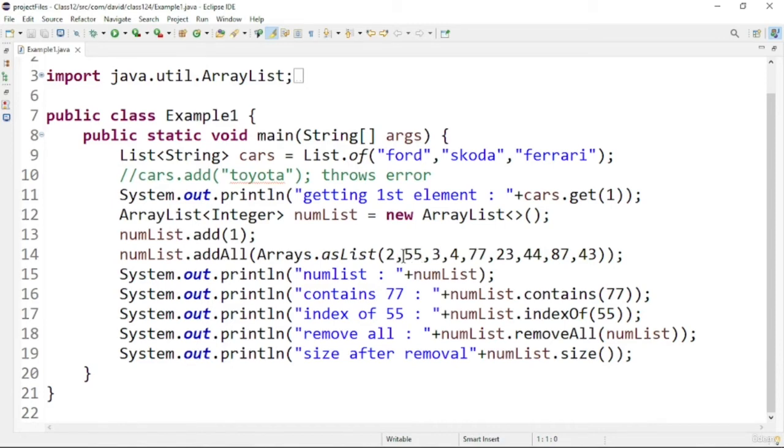So it will get the Arrays class. It will have an asList method, which will be used commonly with the list, and that's how we can add the lists. And now I am using some of the other methods which are present in the ArrayList class.